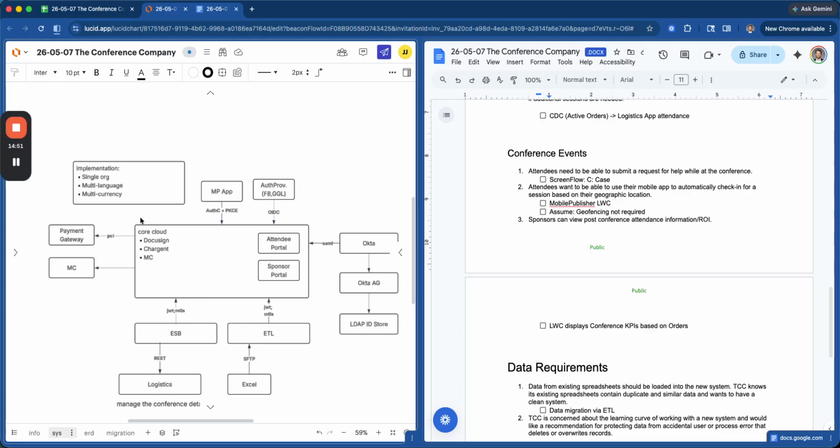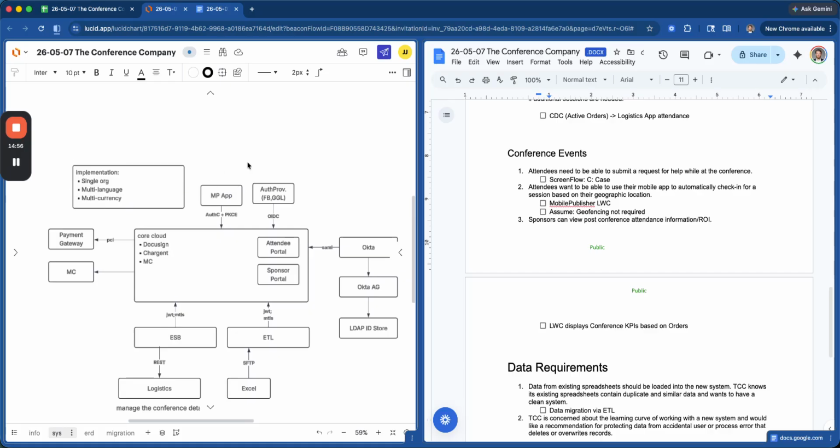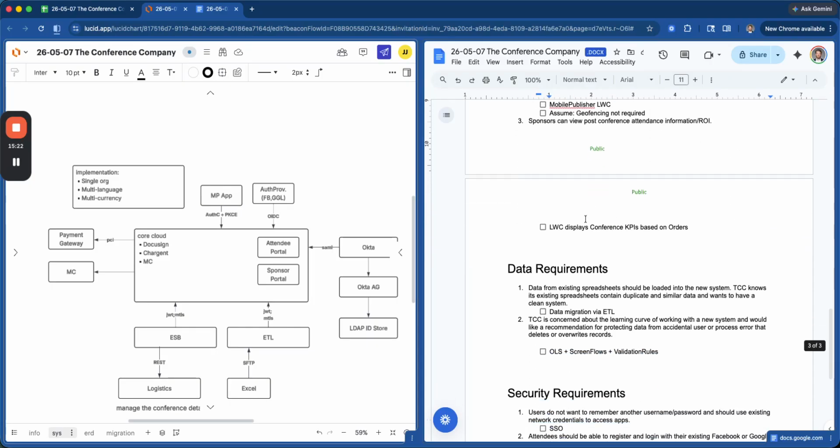This will be facilitated within the mobile publisher app using LWC. I'm going to assume that we don't need geofencing for them to walk into a conference and automatically be checked in. What they will do is open up the app and confirm, using the LWC's native geolocation features for determining GPS location, that they've checked in.